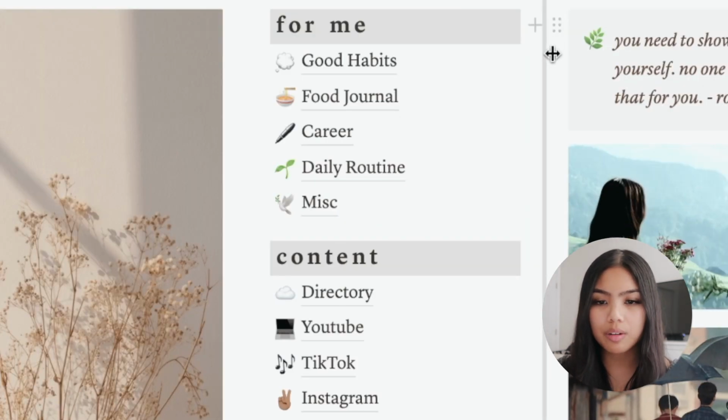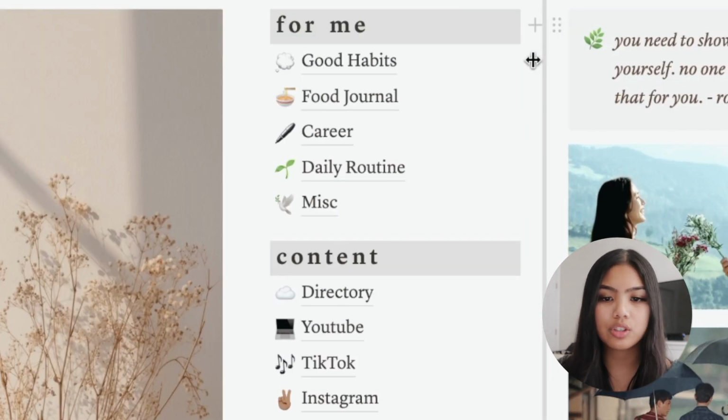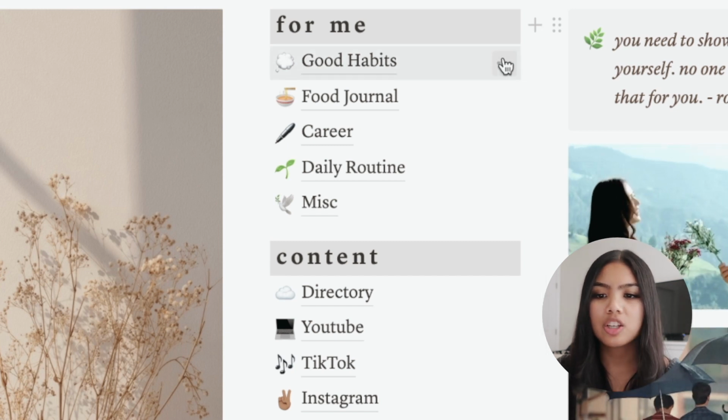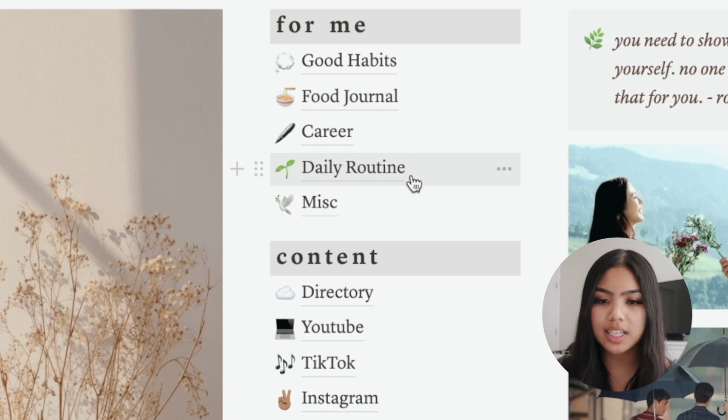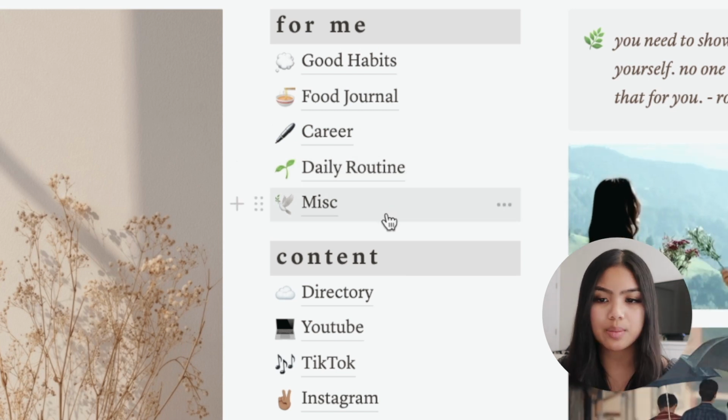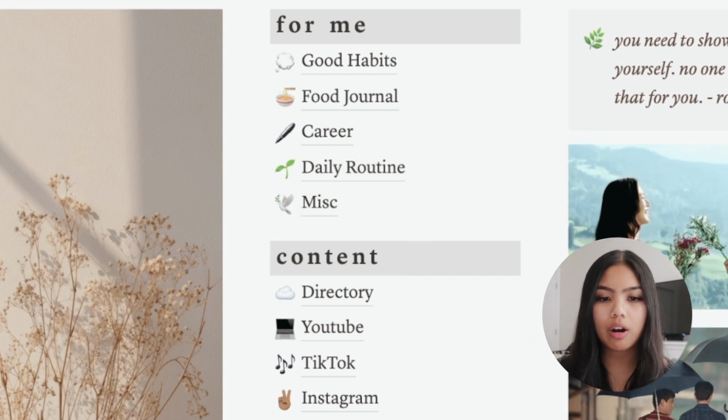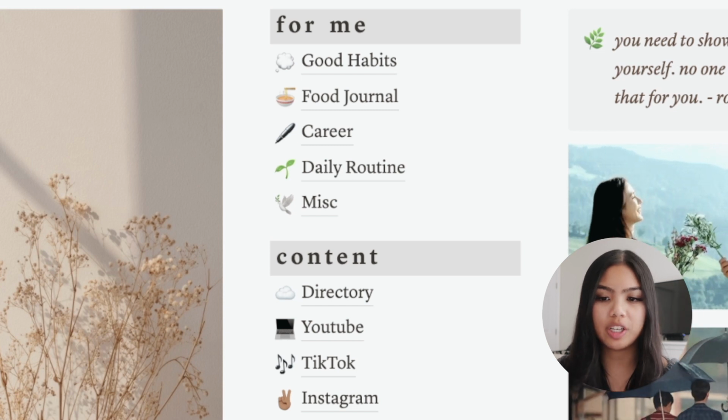And then in the second column are all of the links that I use to track my personal information. So I have my habit tracker, my food journal, my career tracker, daily routine, and also a miscellaneous page. And then right before that are my content pages for all of my social media channels.